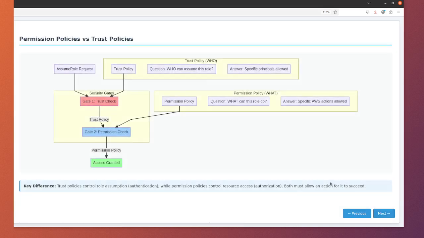Let's talk about permission policies versus trust policies. This is a concept that confuses many people, so let me clearly explain the difference between permission policies and trust policies, and how they work together. Think of trust policies as the front door security guard. They check if you're on the guest list and allowed to enter the building. Permission policies are like the access cards that determine which rooms you can enter once you're inside.